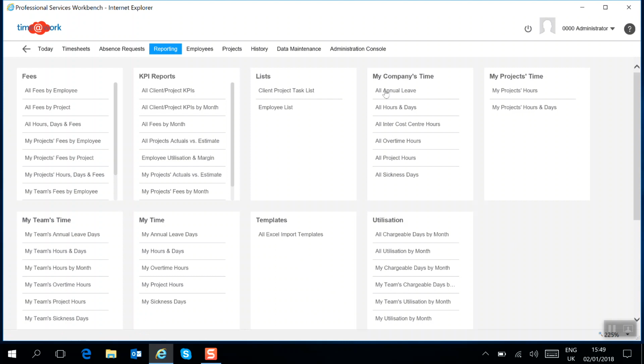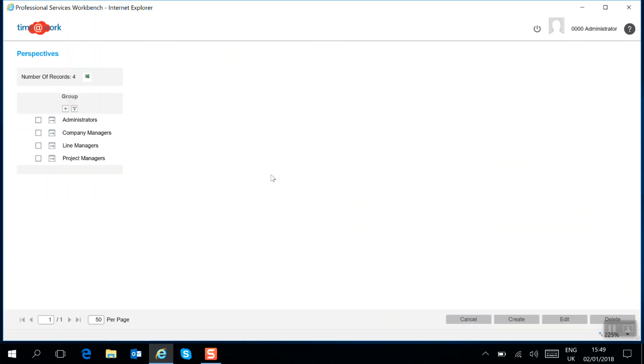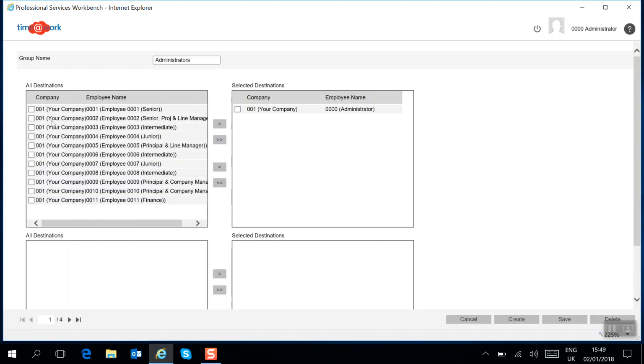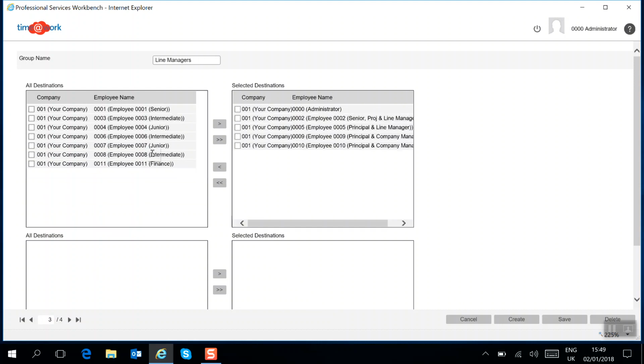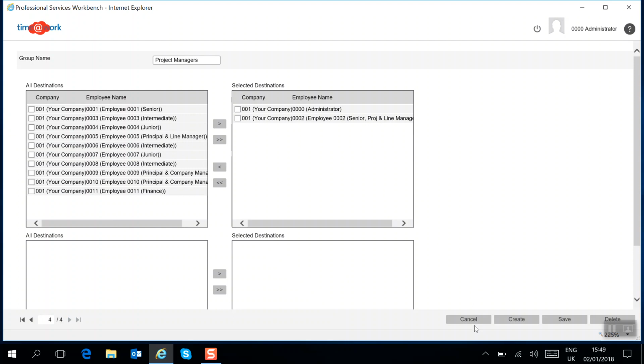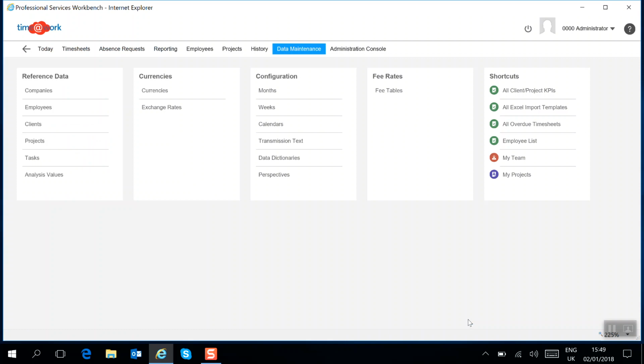Sees reports which begin with my projects, which every project manager would see. And sees reports that begin with the word all, which are the reports that managers of the whole company would see. You can manage these perspectives using this tool here. You can group them together, so the administrator is just this particular employee. The company managers are these. The line managers are these. And the project managers are these. When each of these employees logs in, he or she will see the appropriate reports.